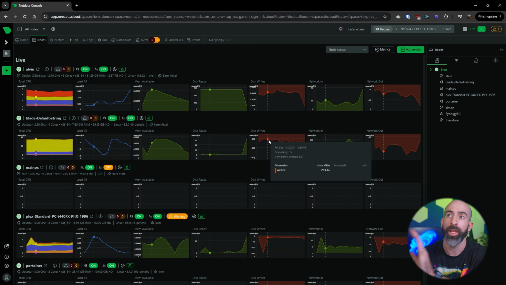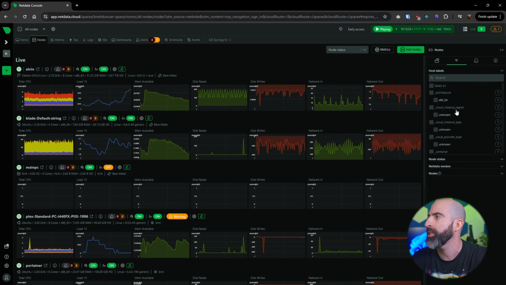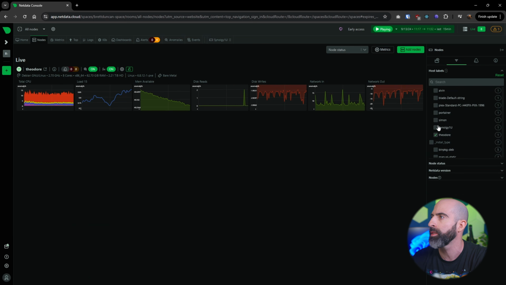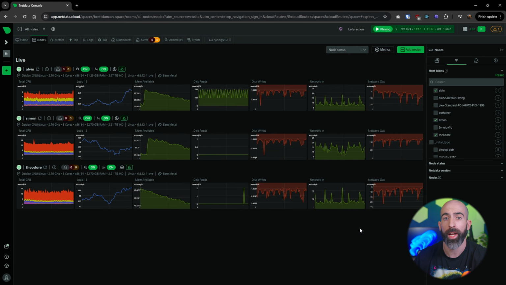Anytime you add a node, it gets thrown over here, and you can even filter over here. If you don't want to see all of them, you can go over here to filter, and you can say, I just want to see my cluster ones. So I can select those, and boom. A cool little dashboard to easily monitor my cluster. Again, I didn't have to do anything.